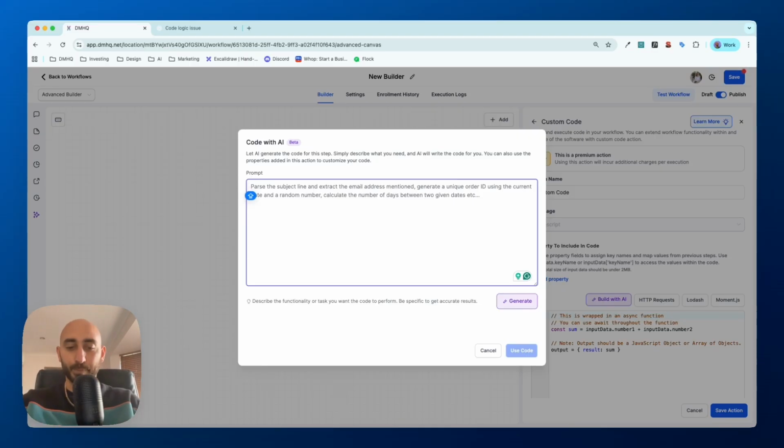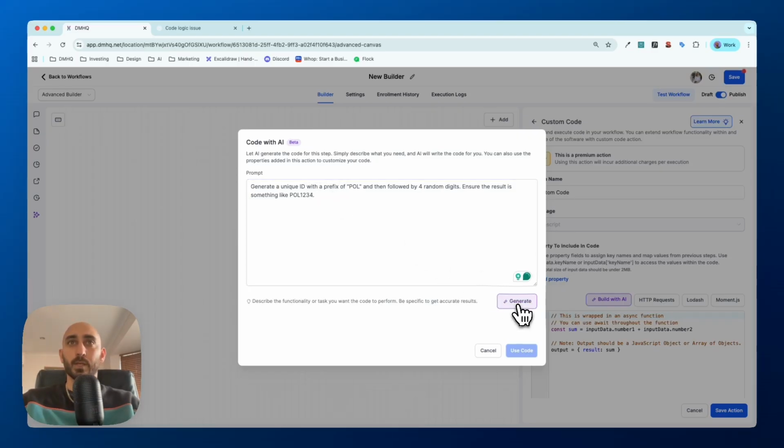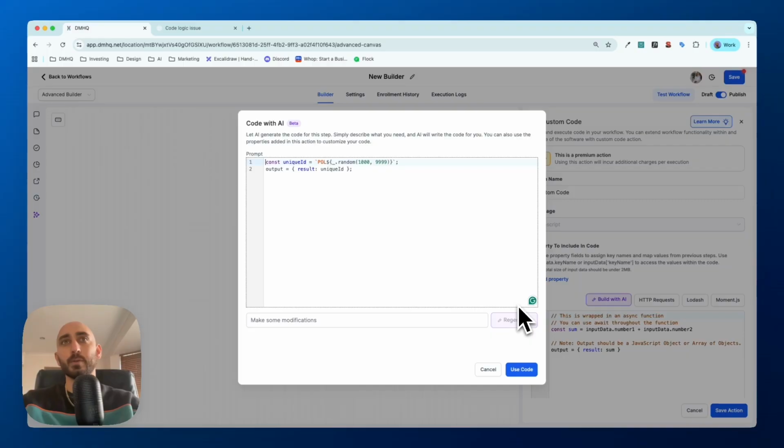We're going to say generate a unique ID with a prefix of poll, and then followed by 4 random digits. Ensure the result is something like poll1234. And let's generate that and see what we come back with.